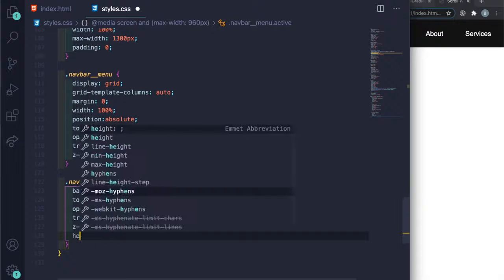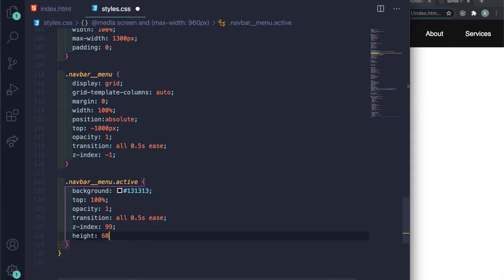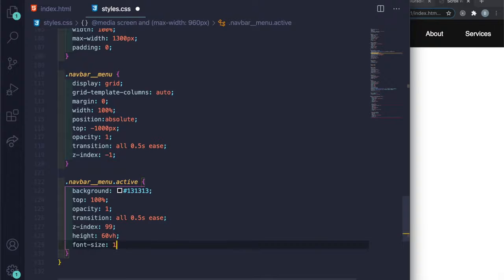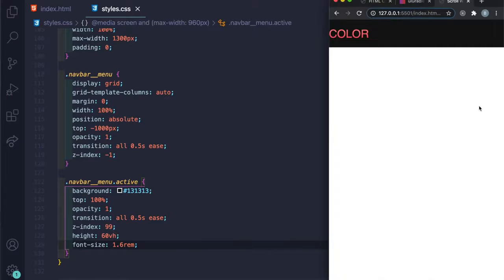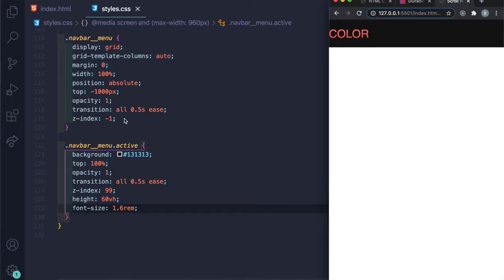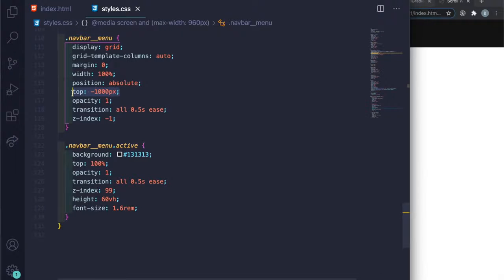And then let's set a height. I want it to be 60% of the viewport height, so essentially the value will be 60vh. And then font size will be 1.6rem. Save that here. And right now, nothing's happening because we haven't toggled the actual nav menu. So essentially what's happening is it's basically negative 1000%.